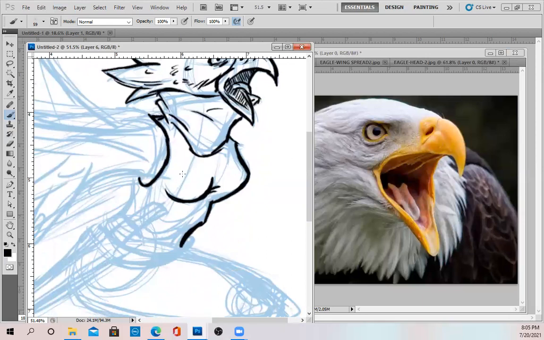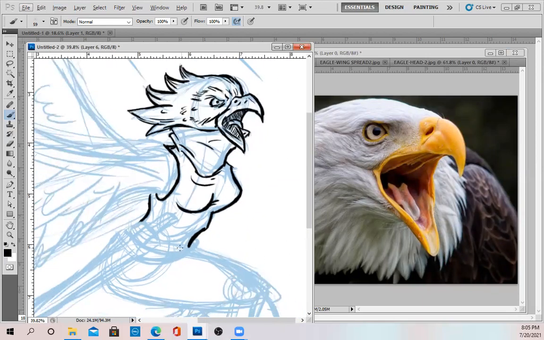Outlining the jacket or the outfit here. And then I'm going to put the belt here. That's the buckle.